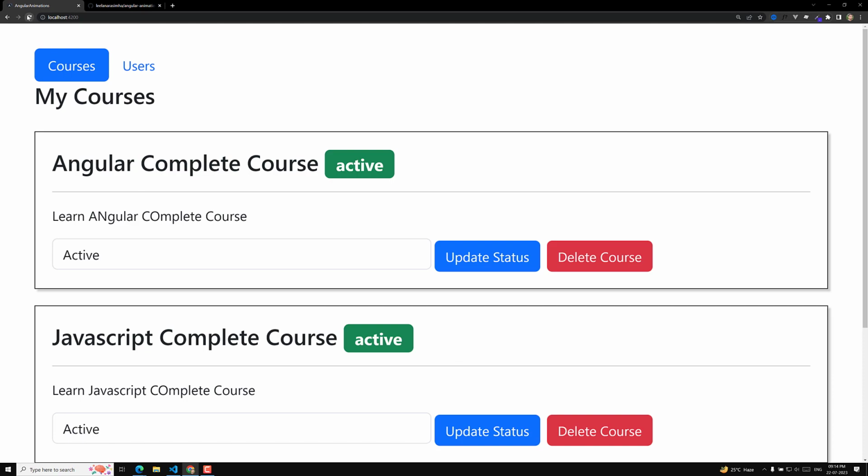Now when I refresh here, we need to show a loading bar, and when the courses are loaded, we need to hide the loading bar or remove the loading bar. This is the concept which we need to implement. That too we have to implement with an animation.